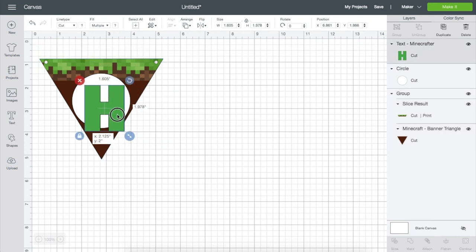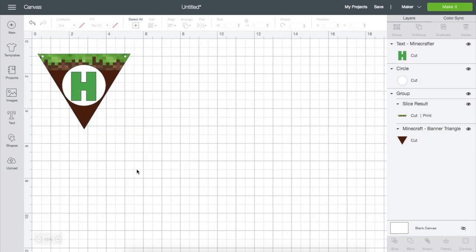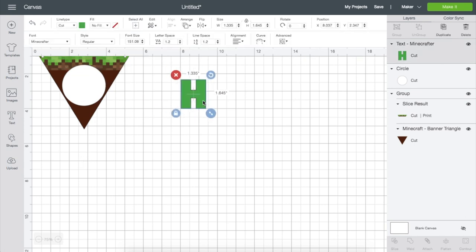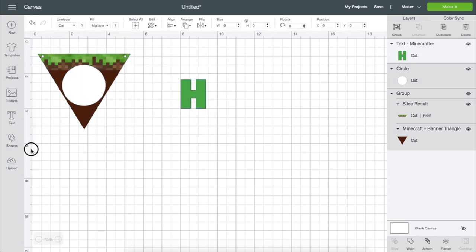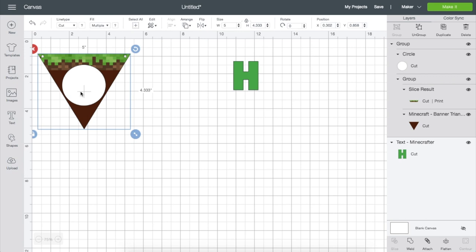Grab the letter and place it on top of the white circle. And now I'm going to resize the letter H. And I like this look, so let me just go ahead and zoom out once. So now I'm going to move the letter H away from the banner, select these three layers, and group it. But let me move this letter first right here. Now I'm going to click the group layers, and I'm going to duplicate this 17 times.